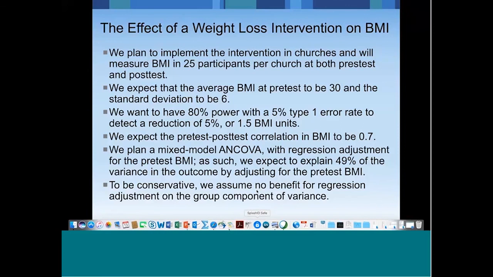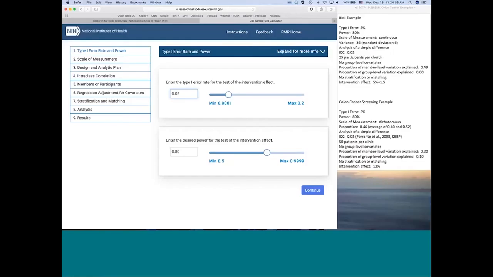And now I will go back to the sample size calculator, and you can see here in the upper right-hand portion of my screen, here are the elements that we just talked about, and we're going to start entering those into the calculator. The first step is type 1 error rate and power. The defaults are 0.05 for type 1 error and 80% for power. That's what we said we were going to use, so I can simply press continue.